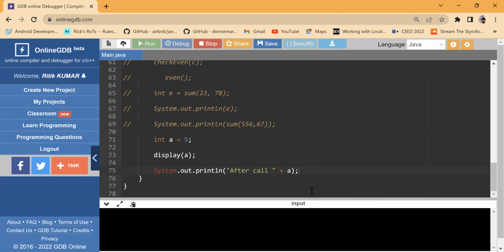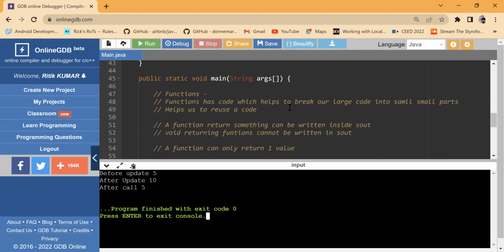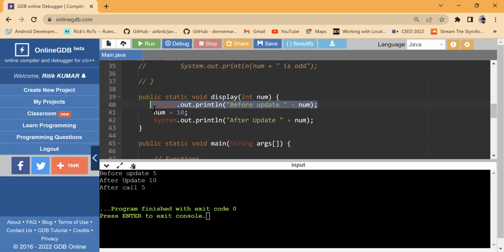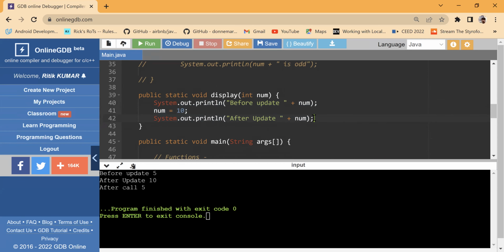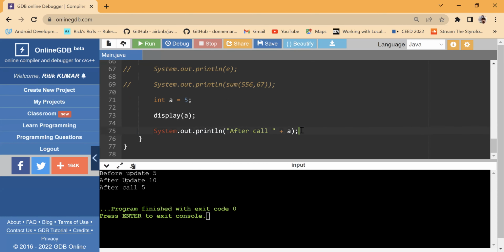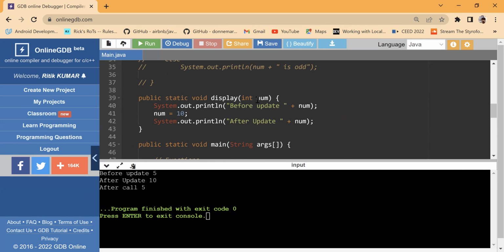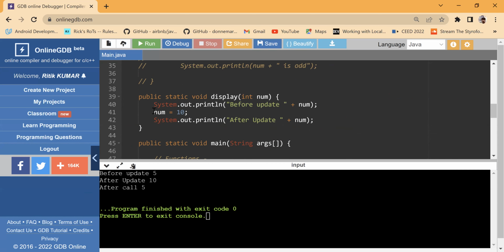Okay. Now why will it print 5? See, before update, it is printing 5. So when we went to the function, it is printing 5. Okay, fine. Inside this, it changed to 10. After update, it is printing 10. And then after the call, it is printing 5. Why 5? Remember one thing: whenever you are passing any variable or writing any value inside this function call, only the value of that will be passed to this variable. Whatever variable you have over here, only the value will be passed. This function cannot change this particular variable's value.